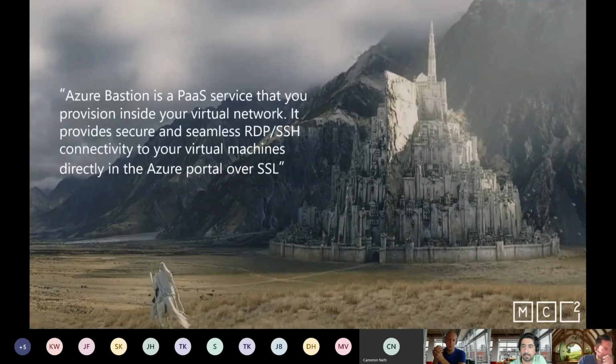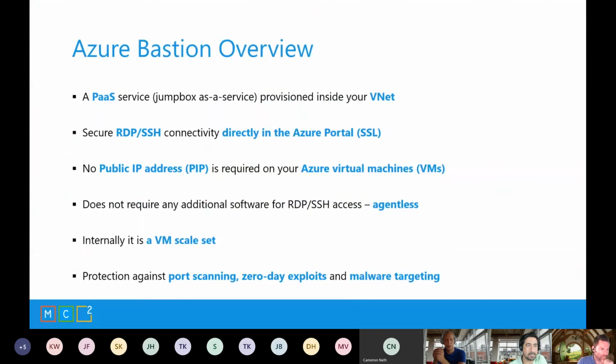First, the definition. We need to start with the definition. Azure Bastion, as Microsoft calls it, this is the pure definition of Microsoft. Azure Bastion is a PaaS service that you provision inside your VNet, so inside your virtual network. It provides you a secure and seamless connection to your virtual machines directly in the Azure portal using HTTPS or SSL. So that's the strict definition of Microsoft.